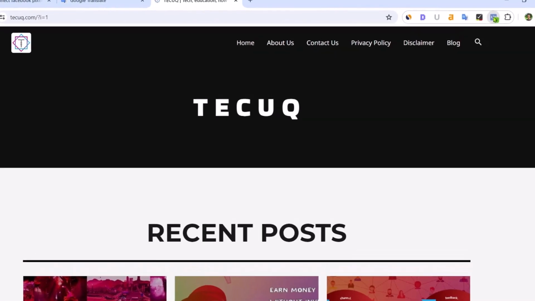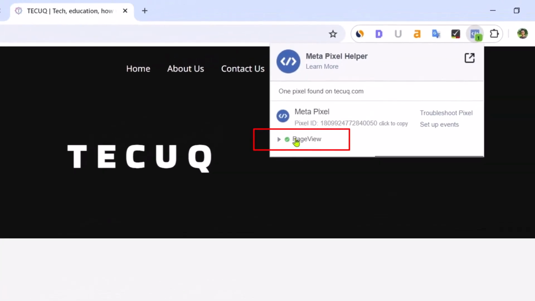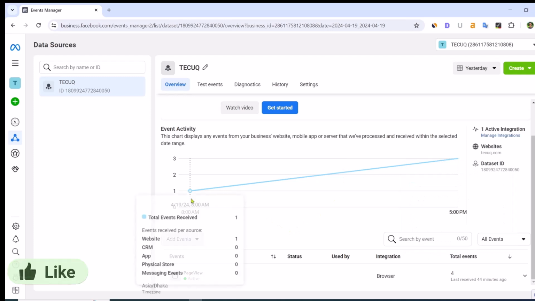38 minutes later, if I visit the website after that, I will see that it is collecting data. We can collect this data from the account.